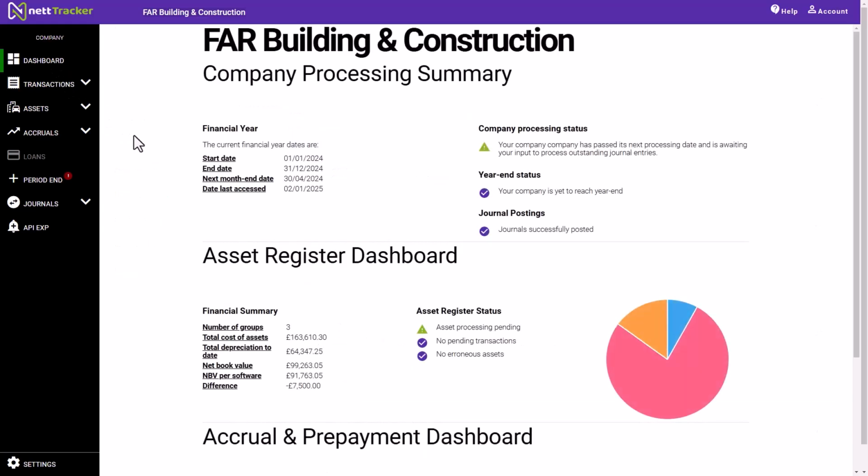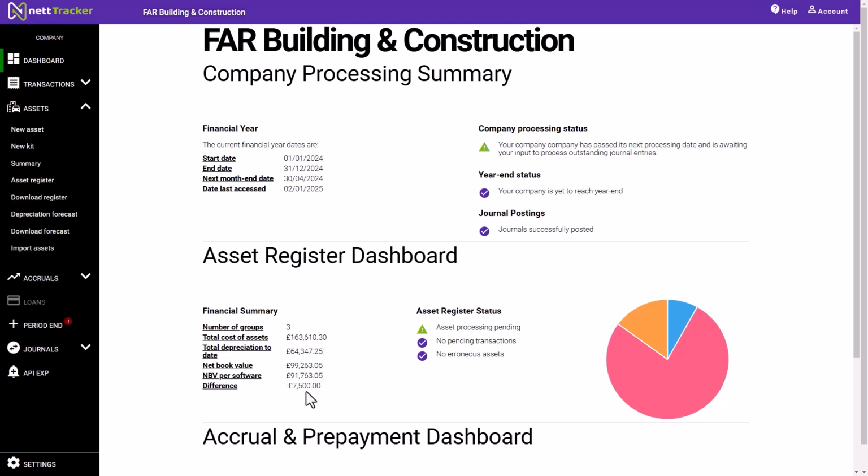We can see on the dashboard the next month end date is set to be the 30th of April. We've actually passed that month and we can see that our company processing status tells us that we've passed that month and we should bring everything up to date. Currently my asset register dashboard is displaying a difference because I've brought all of the assets up to date, but I'm still looking at the balance sheet as of 30th of April.